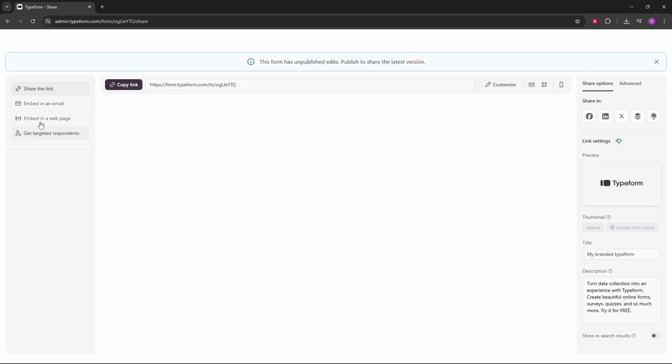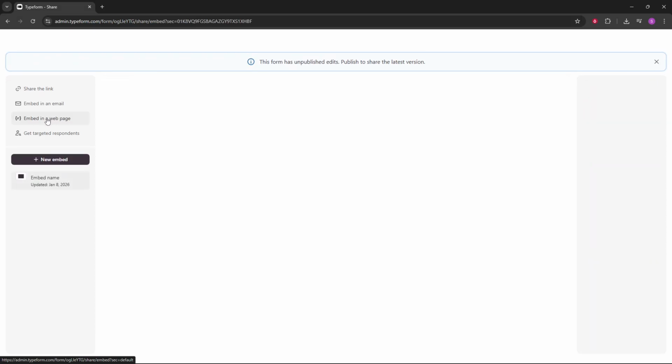You'll find it in the top navigation inside Typeform. From there, select the option labeled Embed in a web page. This is where you choose how the form appears on your site and tailor the experience for your audience.